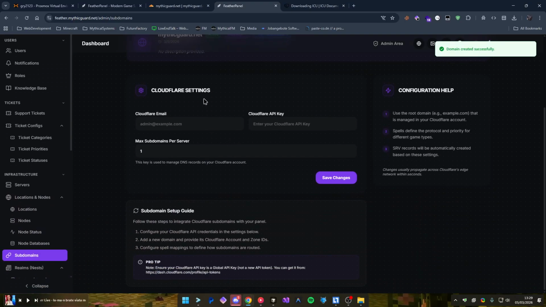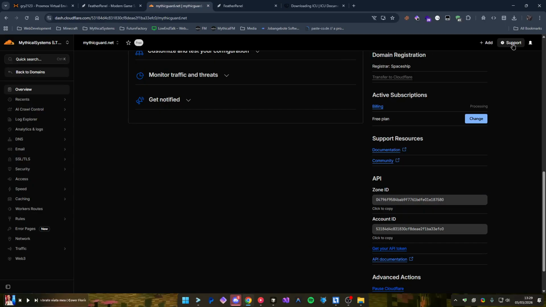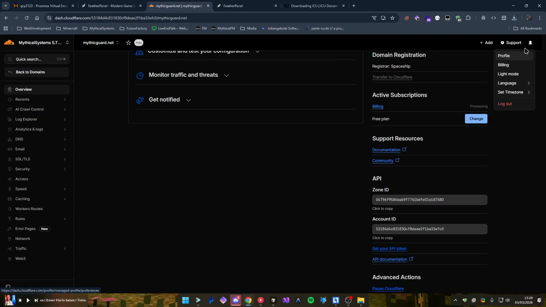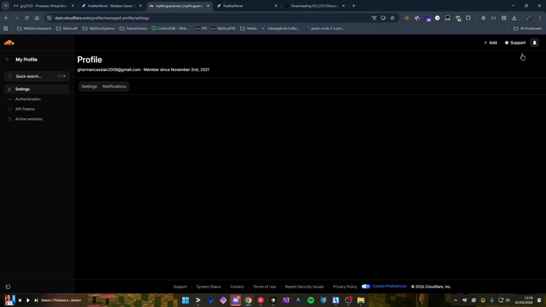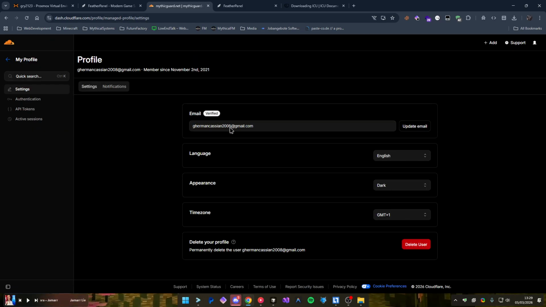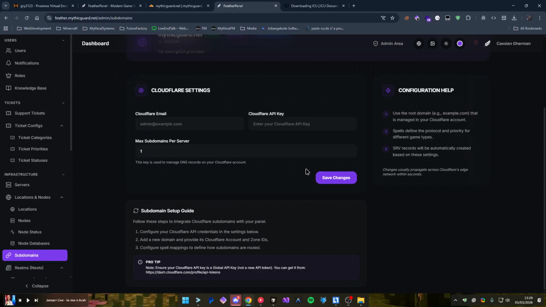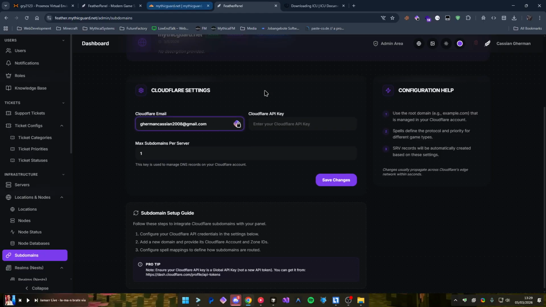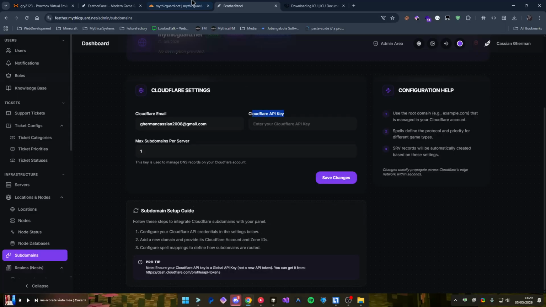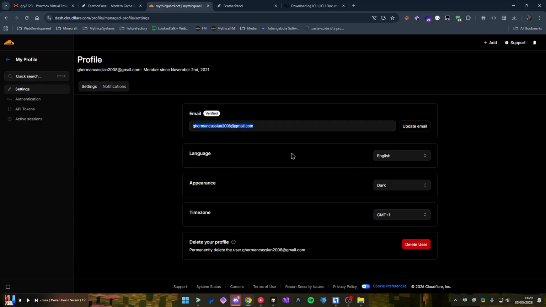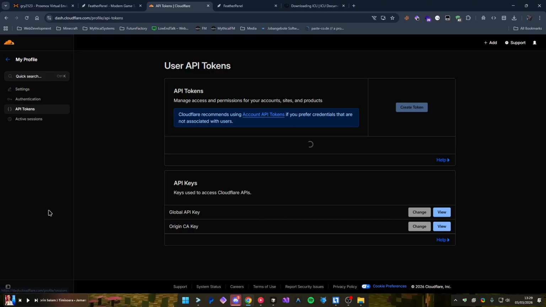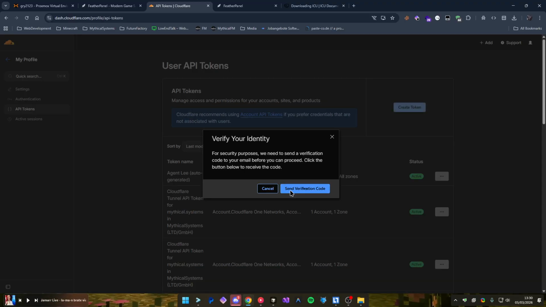And now we have to set up Cloudflare. So here you will have to set up a Cloudflare domain. Make sure to click on your profile inside Cloudflare and copy your domain. Make sure to paste it, and here it's going to ask you for your Cloudflare API key. Here, to get your API key, you have to click on API tokens. Then here you have to click on global API key, click on view, send a verification email.